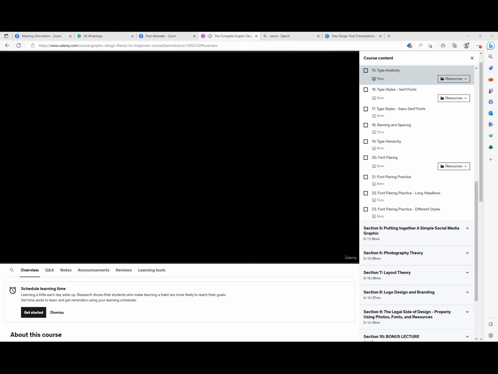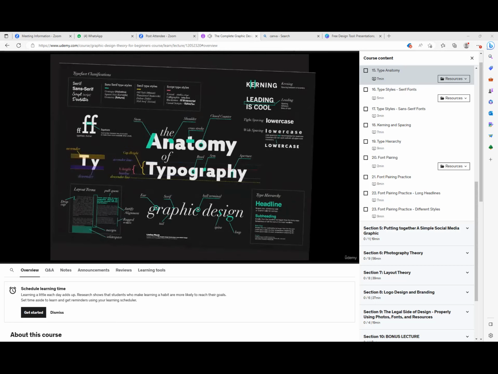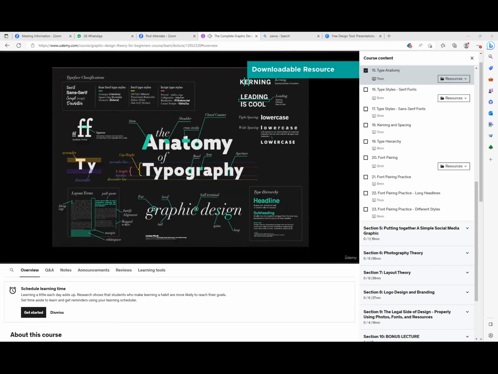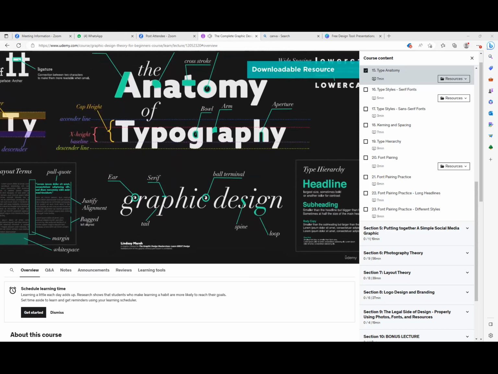You can take a typical font and use it as your base font. From there, you can add something unique or distinct to make it your own type and make it unique to your brand. I have a wonderful downloadable resource that goes along with this lesson that contains an anatomy of typography poster that goes over a lot of the terms we went over in this lesson and more.